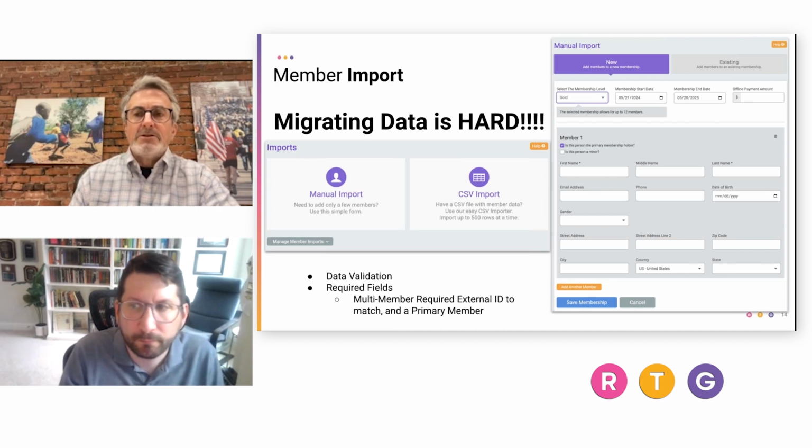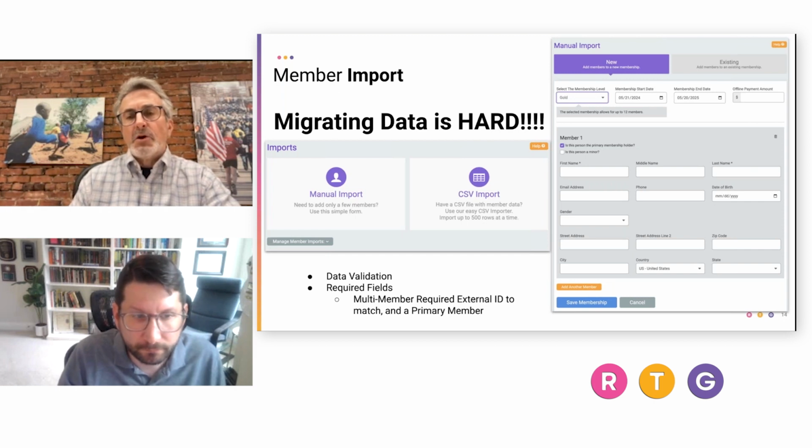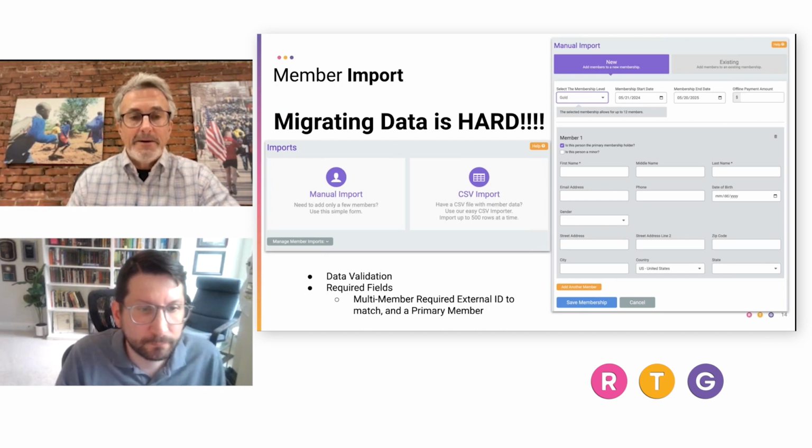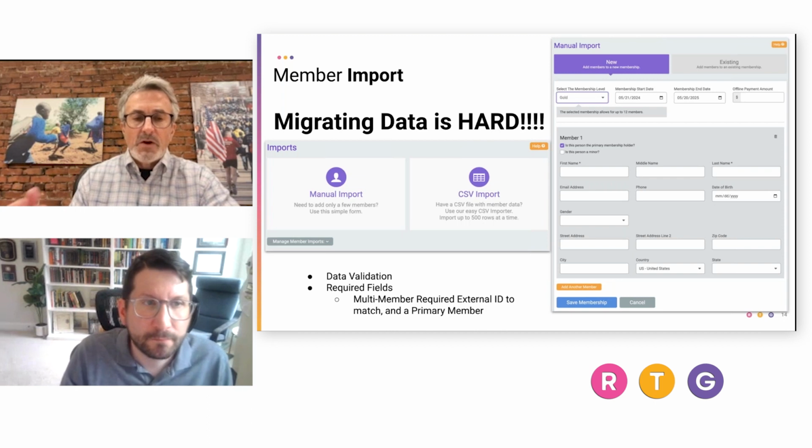One is data validation. If you've been keeping data in a spreadsheet, that data is not validated. You might have birth dates or start and end dates that are incorrectly typed in, or emails that are incorrectly typed in, or something like that. Our system validates data because we want to make sure the data is clean when you put it in. And so it will throw errors when you have data that is not clean. There are also certain required fields, and we'll go into this a little bit more during the demo.